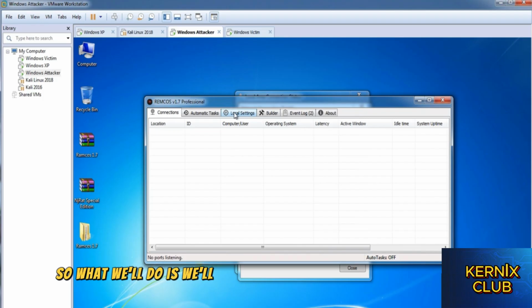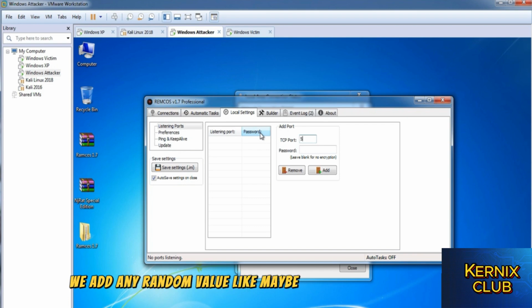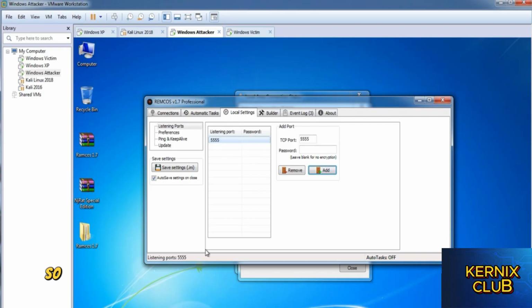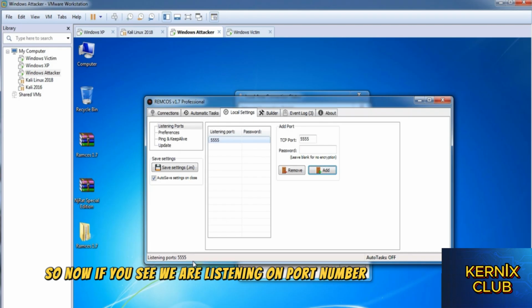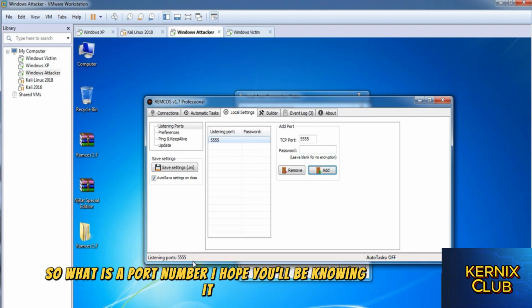So what we'll do is first go to the local settings. We add any random value, like maybe 5555, no password, and we add it. Now if you see, we are listening on port number 5555. So what is a port number? I hope you know it.